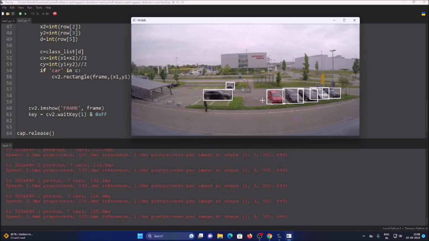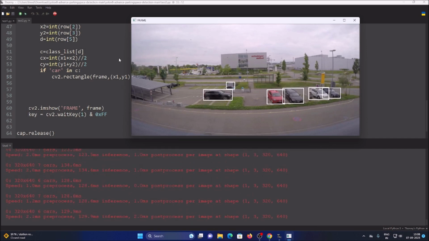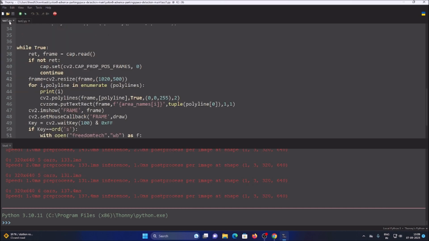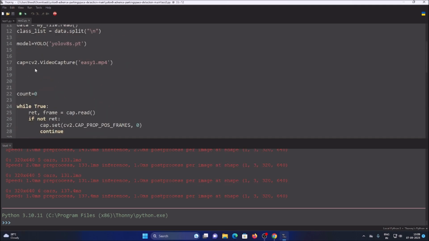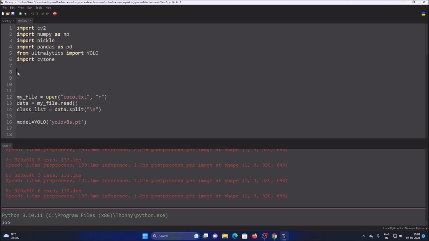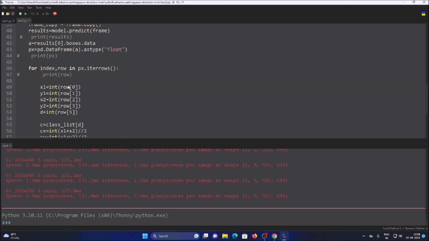Now we want to call our freedom tag pickle file in this test2.py. Then we will have the polylines which we drew on each area. So for that, stop the code, simply the same way, just go here first, copy this with open, copy it, go to test2.py, and paste it here. That's it. Save the code. Now in the same way we want to create a for loop here.